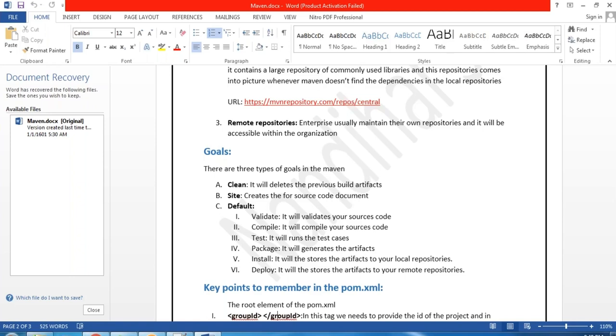Then comes the default one. Under default we have six commands. The six commands are, first, validate. As I'm mentioning, guys, it goes in the same sequence only. If the interviewer asks, you need to say it is in the same sequence only, guys. First it will validate your source code. Then it compiles your source code. Then in the third step it runs the test cases, if the developer has mentioned any test cases in your pom file. Then fourth is the package.